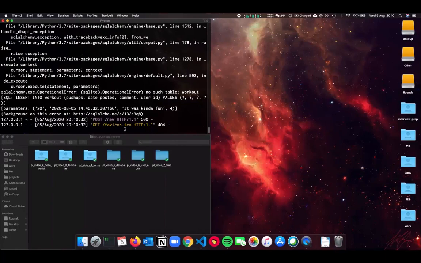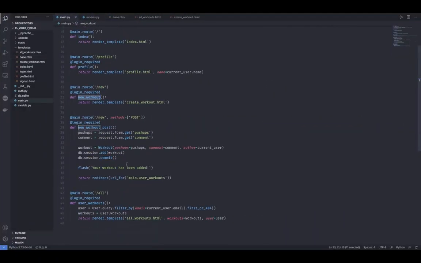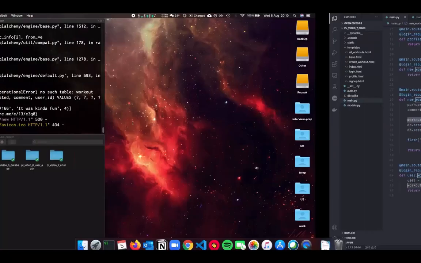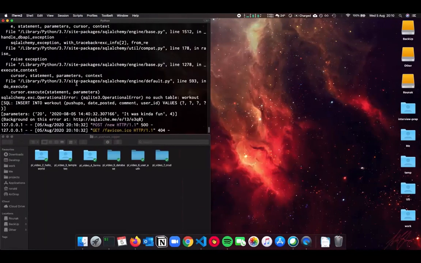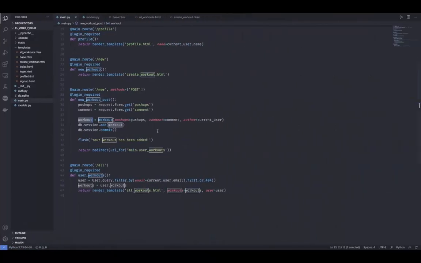And we have an error. So what is the error? No such table: workout. Okay, so we made some error here. There is no table as workout. So let's see what the mistake is here.